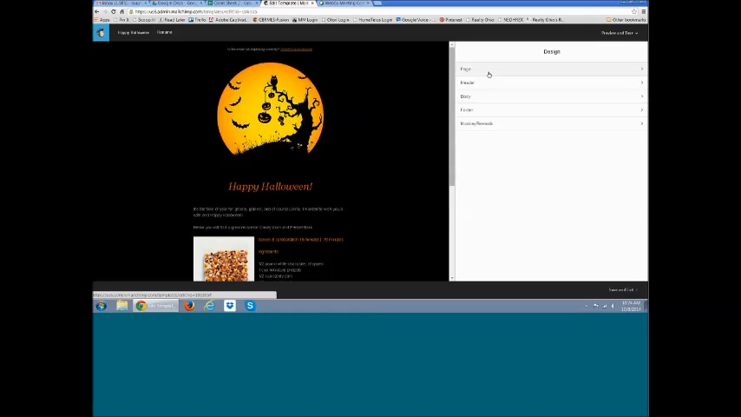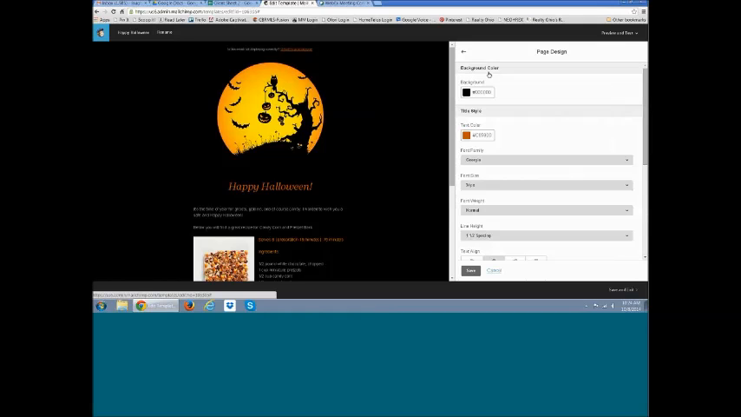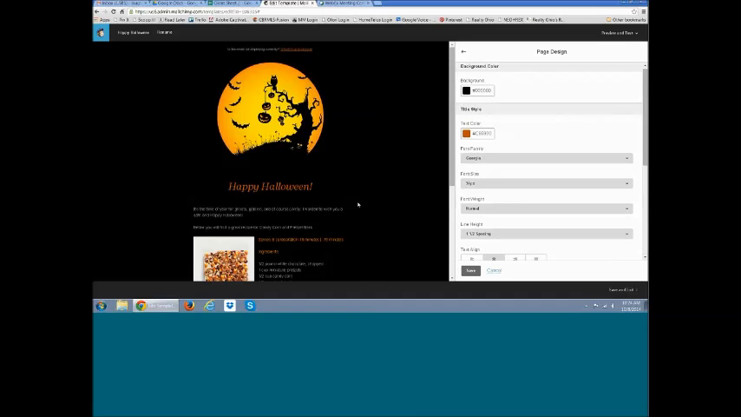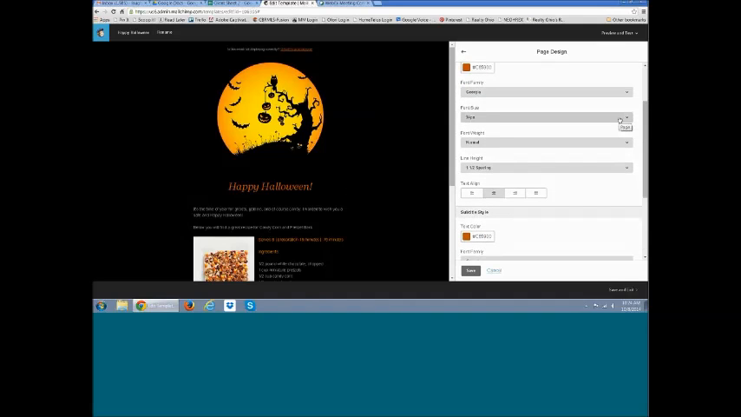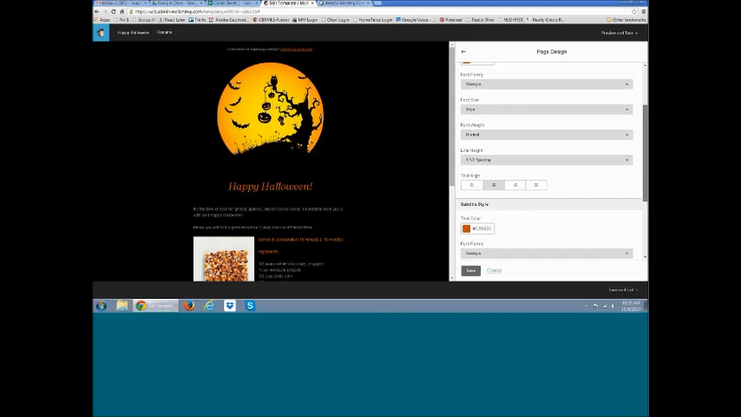I'll walk you through each step here. We've got page over here on the right. So this is going to be your overall settings: what the background color is, what the text color is. You can change the font if you want to. You can change the font size in here. Now these are defaults. So if you are going in here and typing and editing this Happy Halloween section, you can change these things while you're editing. But over here on the right is what your different things are going to default to.